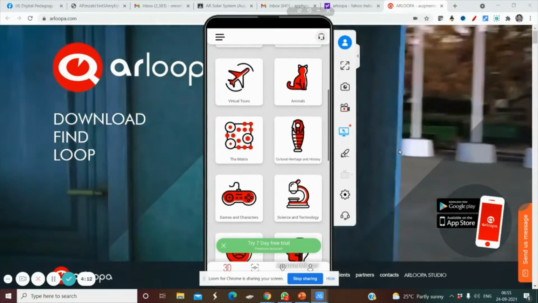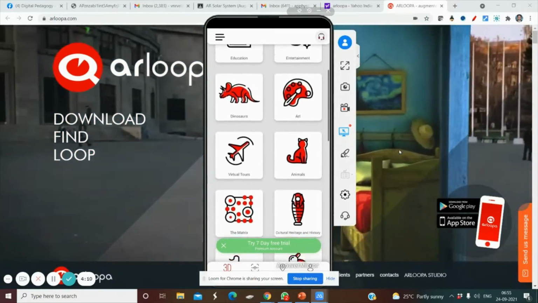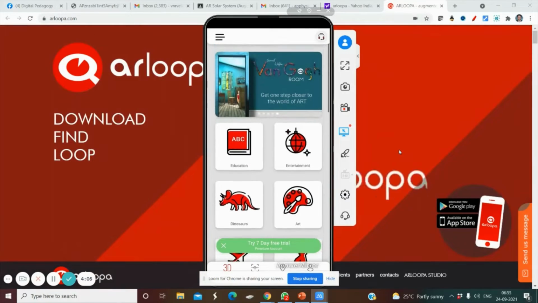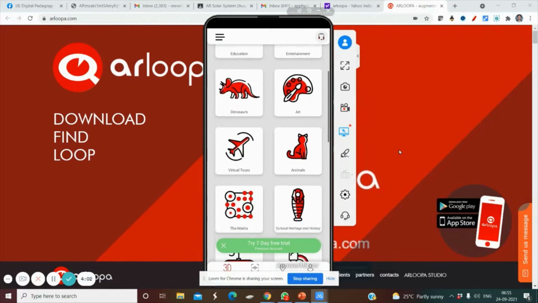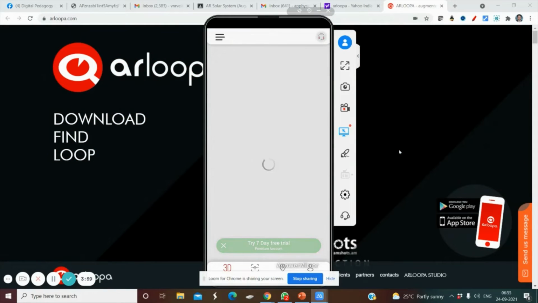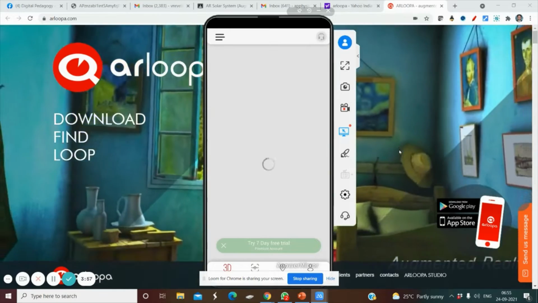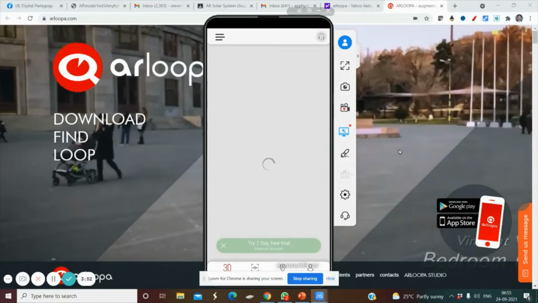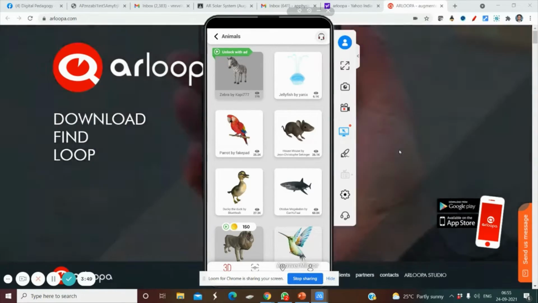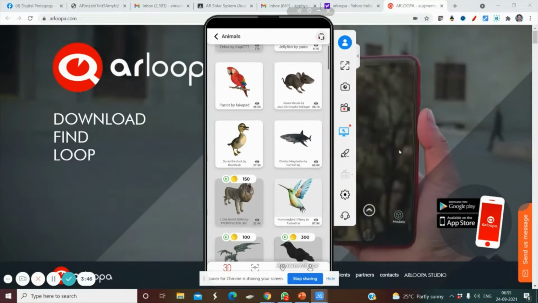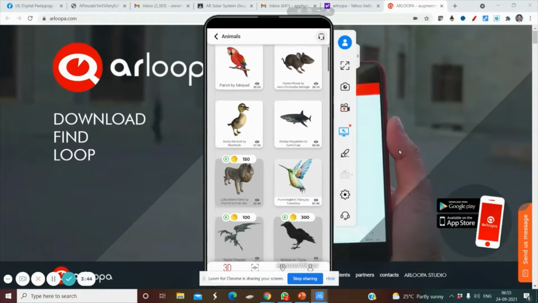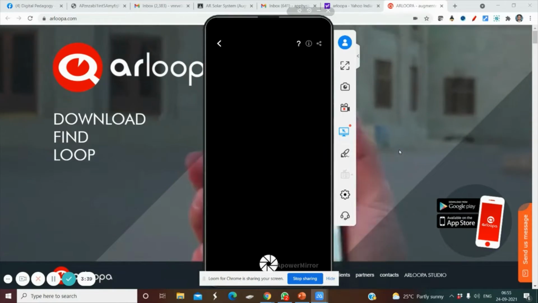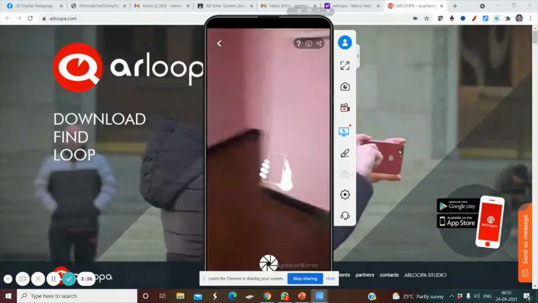For example, let me select animals. Here I can select this duck. I'm going to bring this duck into my place. Once you open this, you just have to move your phone around. Yes, so you will get a duck here.